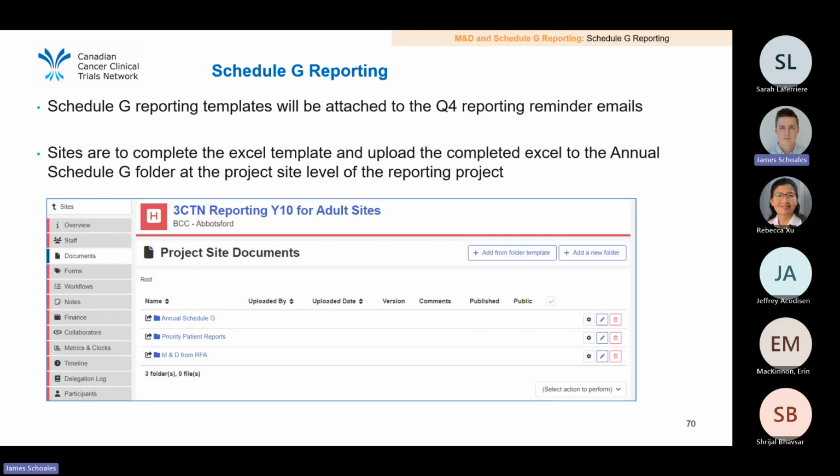Right. Schedule G reporting. So there'll be a Schedule G template uploaded to your project site level or shared with the Q4 reporting reminders. This is the annual report, so it's only done in Q4. Once you fill out the Schedule G template, you can upload it to your project site level for the reporting project. So again, you just go to your reporting projects, documents, and then annual Schedule G folder.